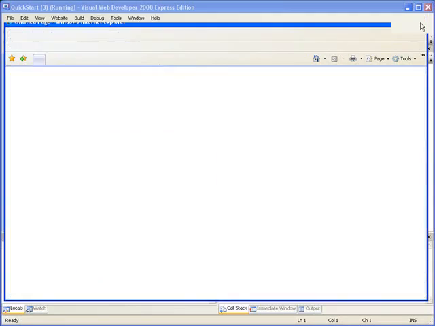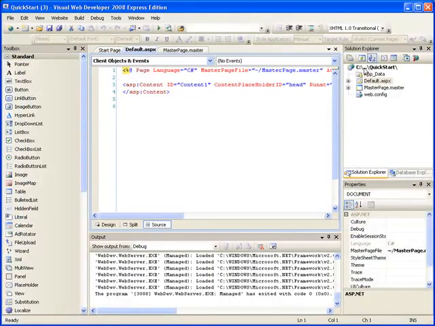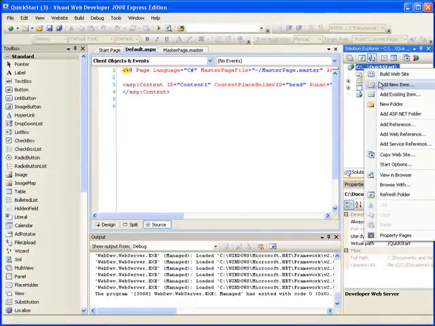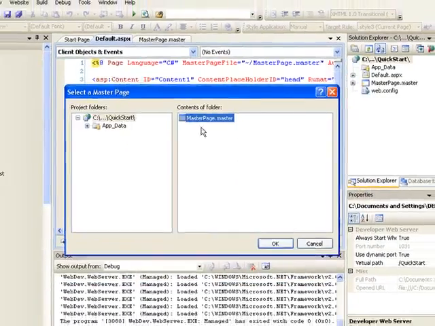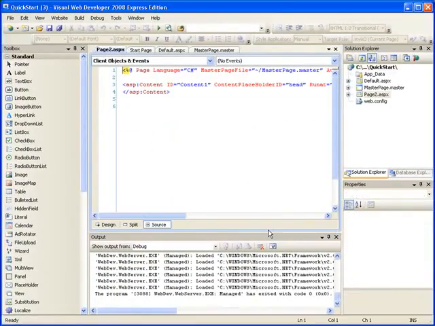Let me show you any other website that I create from here. Add new item. If I add another page, another web form, and it's page 2, it will have the same look and feel. I want to place it in a separate file, and I want to select a master page. If I click on add, I select that master page, it's okay. So now this is our page 2.aspx.